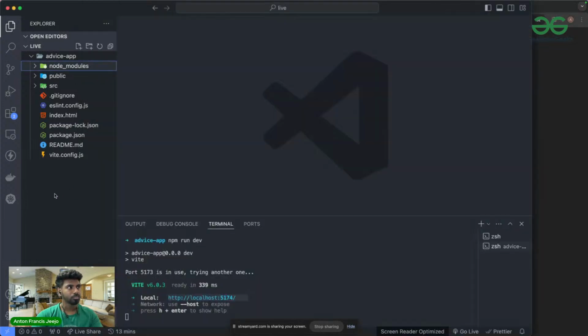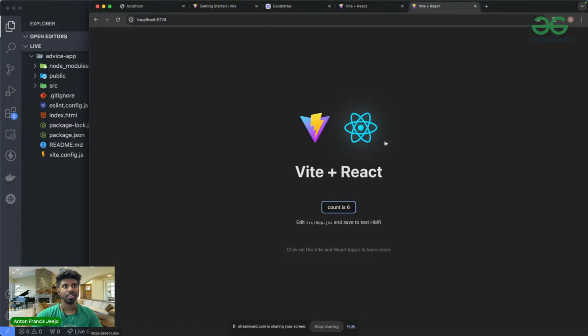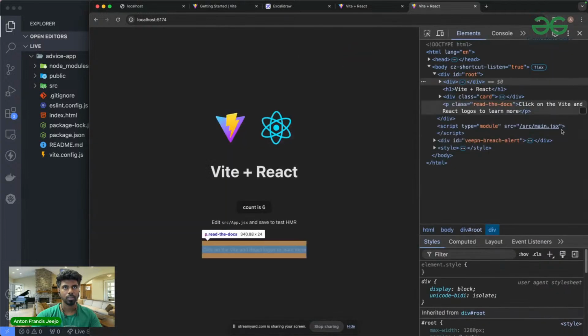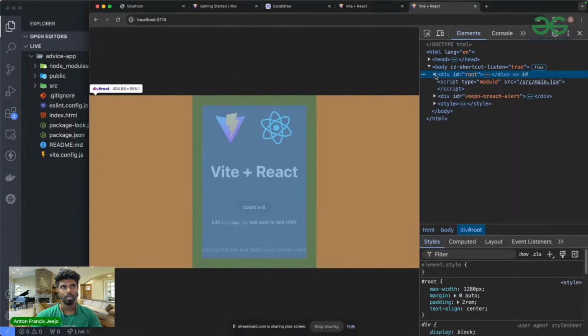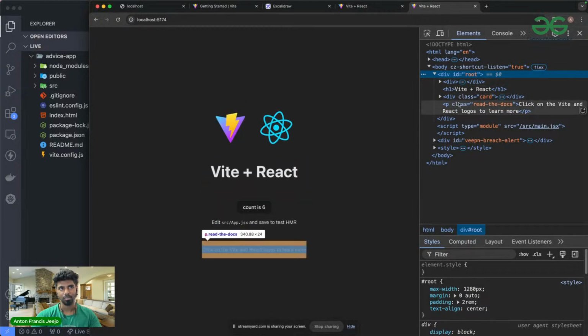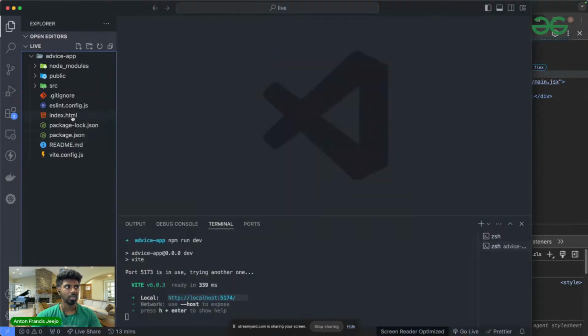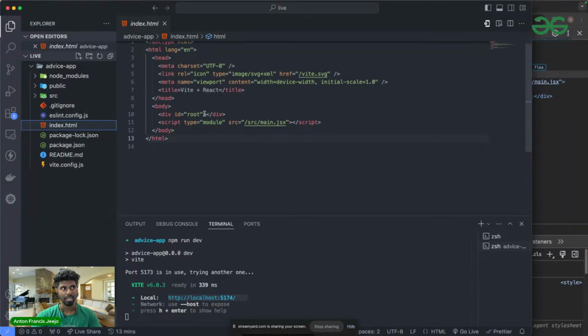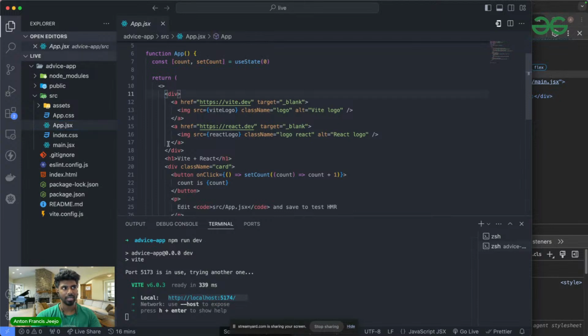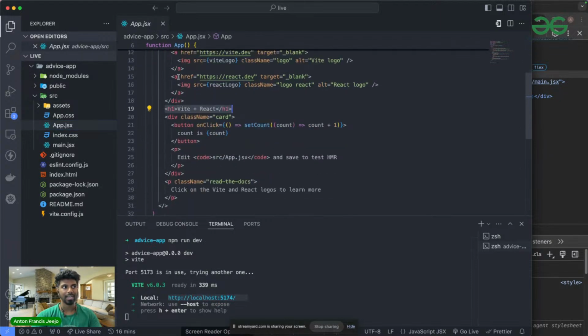Now, as I already mentioned, if I just right click this page and click on inspect, here you can see inside this body tag, there is a div tag with the ID root, and inside this div tag we have all this content: a div tag, an h1 tag, a div tag with a class name code, all these things. If I check the index.html, here is the div tag with the ID root. And if I go to the app.jsx, here is all the code where we have a div tag, the h1 tag which says Vite plus React, and all these things.